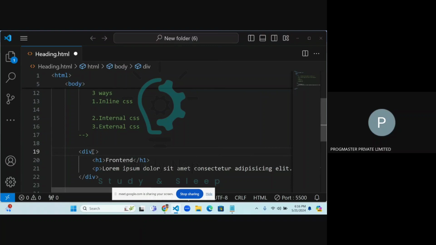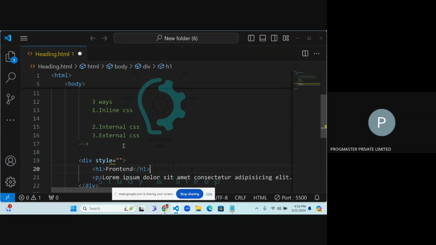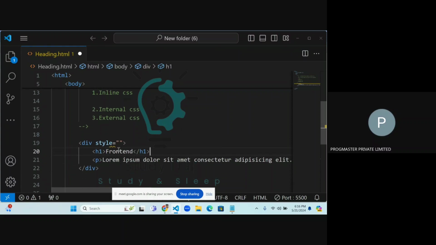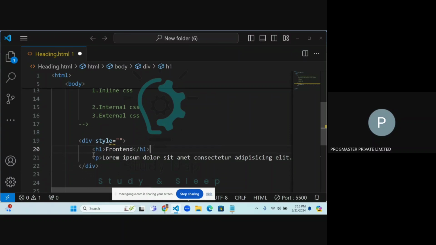Within the element, by using the style attribute, we can add the stylings. That is the inline CSS. So whenever we're using the stylings, whatever the element we have to add the stylings to, in the particular open tag we have to use that style attribute, and then within the style attribute, whatever stylings we want, like background image, background color, n number of stylings will be there.